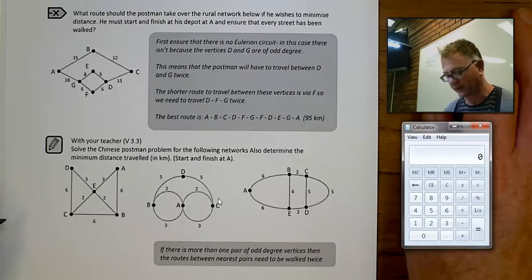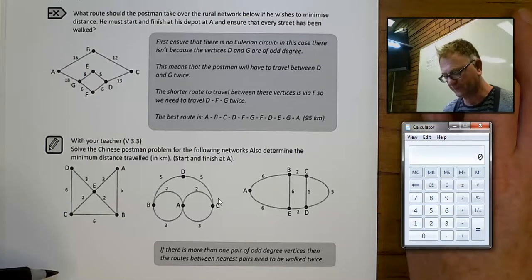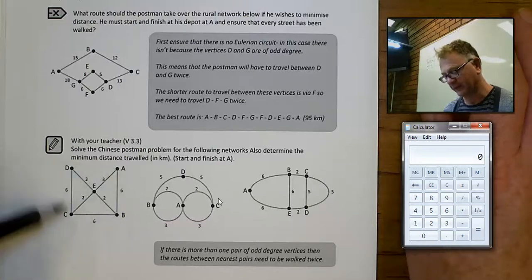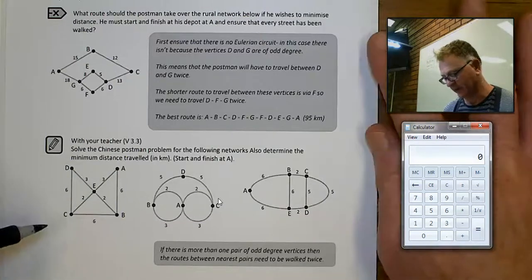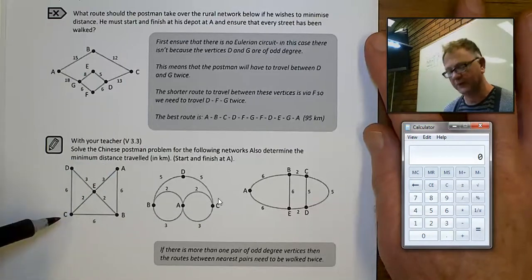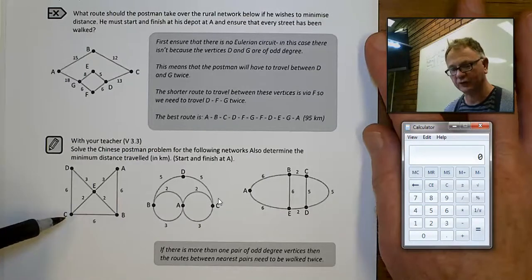What we have to do, if it's not possible, is to create an Eulerian circuit by travelling some of the edges, or by doubling up on some of the edges in the smallest possible way. What you have to do is, first of all, look at your network and decide which vertices are even and which are odd. In the case of this one here, I think we can see that these are even, and these two here are odd. So what we have to do is even them up by putting an extra edge between them. But we have to do it in the shortest possible way.